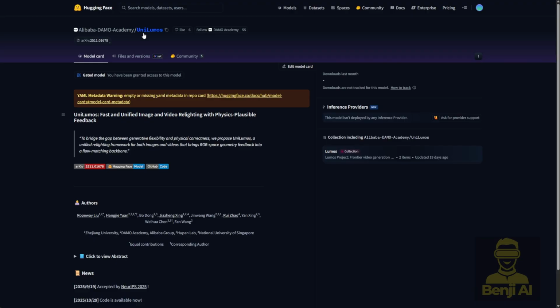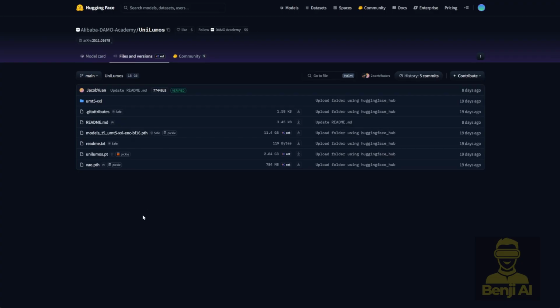UniLumos is based on the WAN 2.1 1.3 billion parameter model, fine-tuned specifically for this purpose-built relighting task. Whether you're working with AI-generated videos or real footage, it relights objects along with the background. Basically, if you check the Files and Versions tab, you'll see a T5 model for the text encoder and the VAE from WAN 2.1, as well as the main model called UniLumos PT.